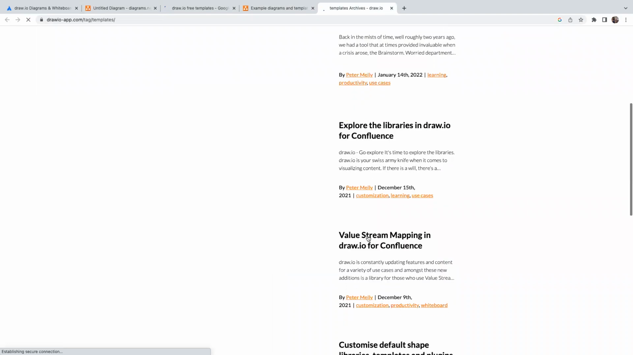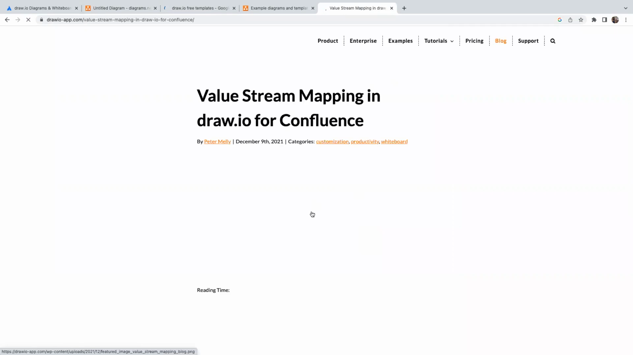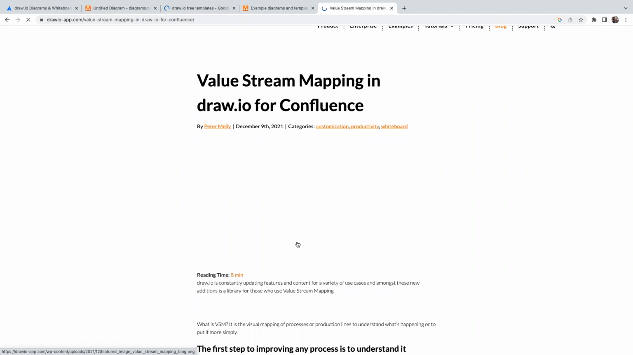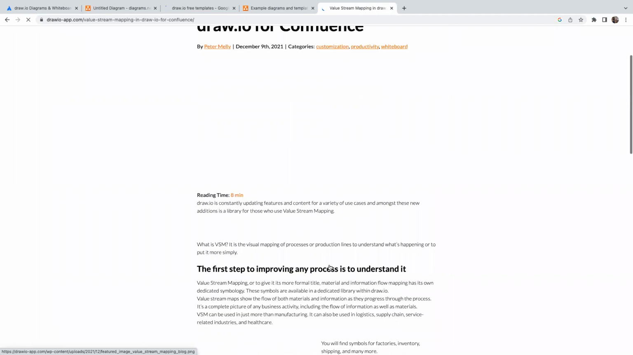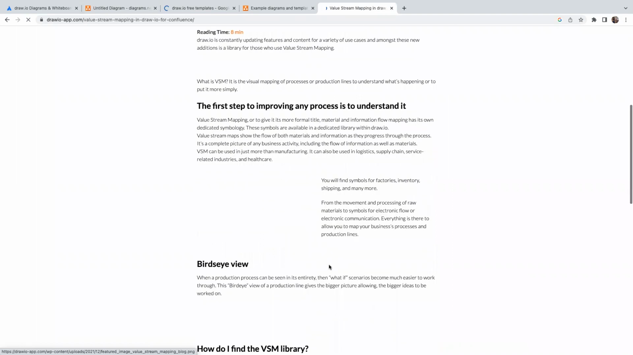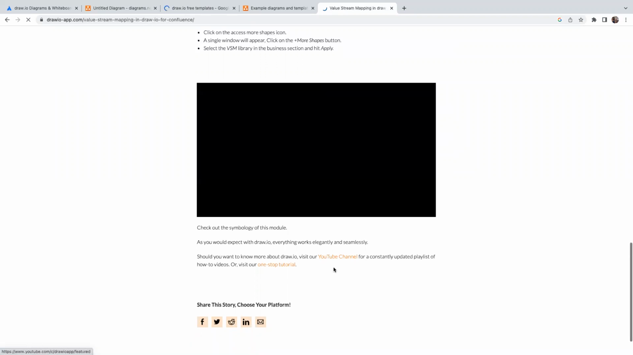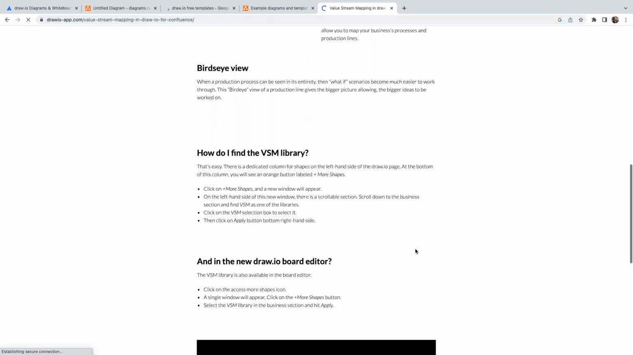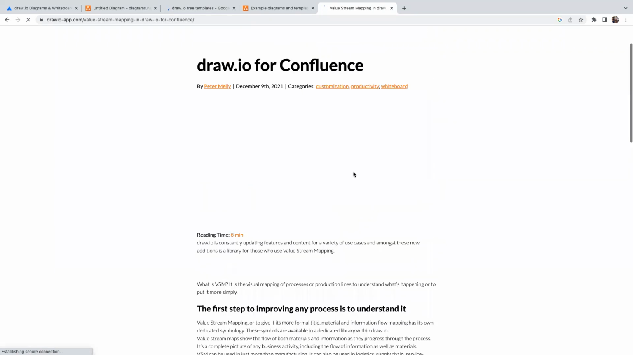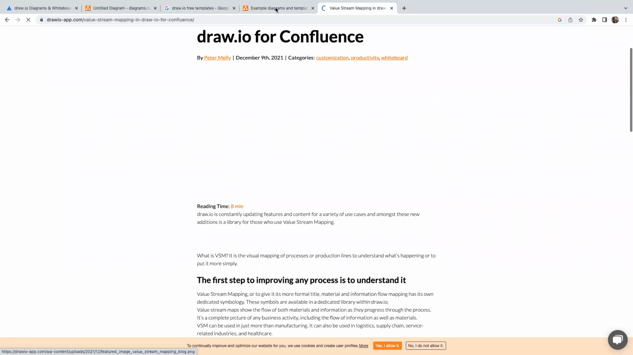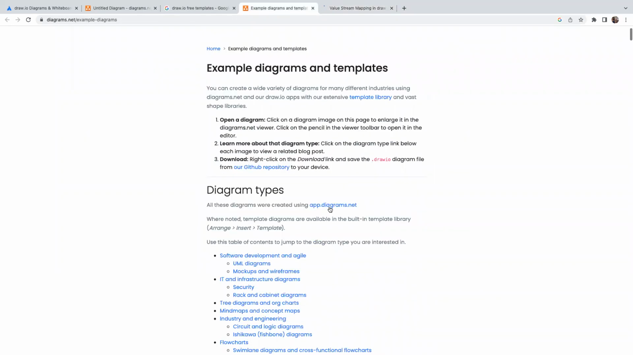Okay, here is a value stream mapping. So there is a value stream map which is already created. So if I am looking for something like this, okay, they are giving steps to create that, but we don't want steps, we want the actual diagram.